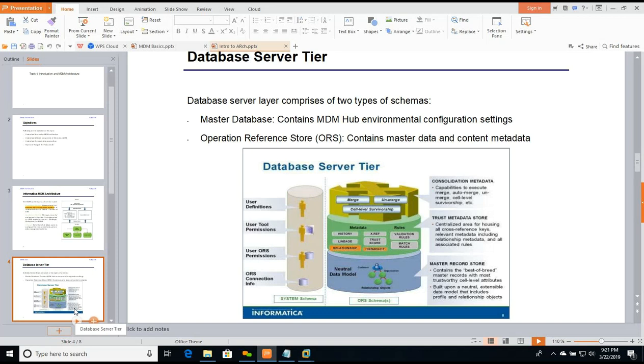I already told you what the master database is: it contains configuration settings and system related information. The operation reference store contains master data and metadata. We can say it is golden data. It contains golden records and content metadata.